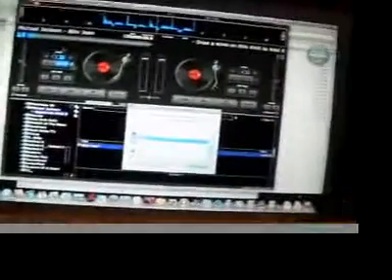But, well, there you have it, guys. MacBook Pro, 4 gigs of RAM, stress test. Very, very, very fast.